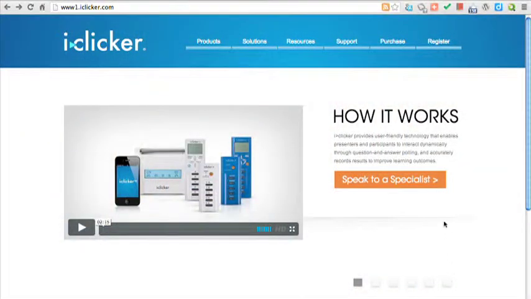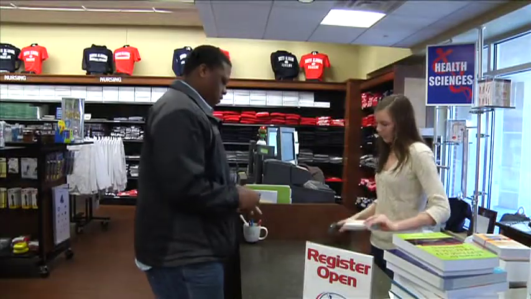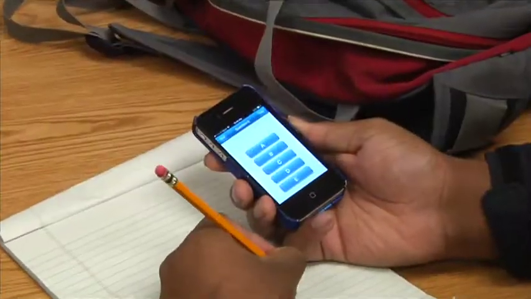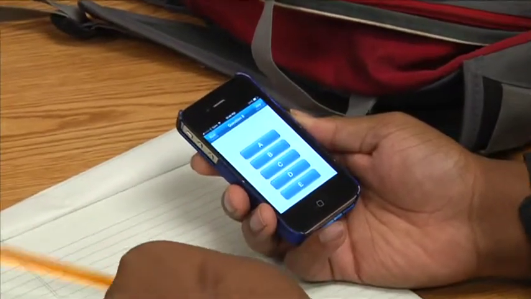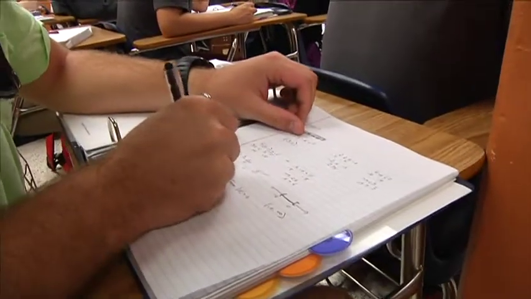Clickers can usually be purchased online or from many university bookstores. A mobile app subscription can also be purchased for use with laptops and other mobile devices. Most students appreciate the use of clickers in the classroom.